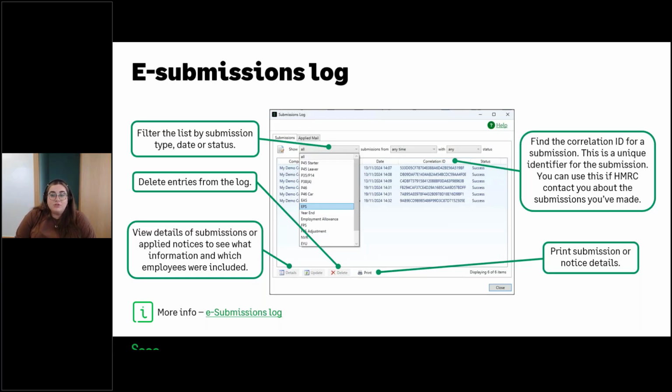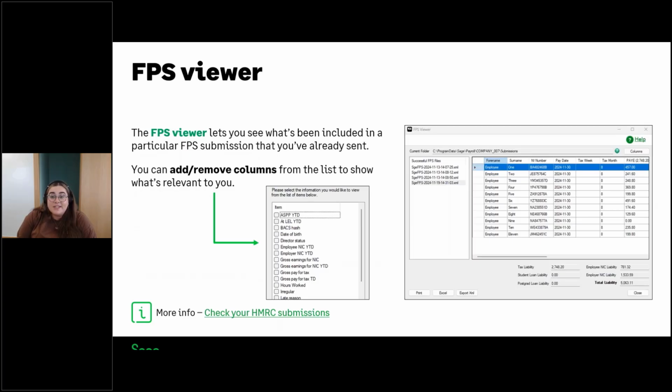But linking to that troubleshooting, and particularly with an FPS submission, let's say you do need a bit more information about what was included. The FPS viewer, this is a different feature of Payroll, can provide that for you. The FPS viewer lets you see what's been included in a particular FPS that you've already submitted. And you do also have the flexibility to add or remove columns from the list to tailor the information that's relevant to you.